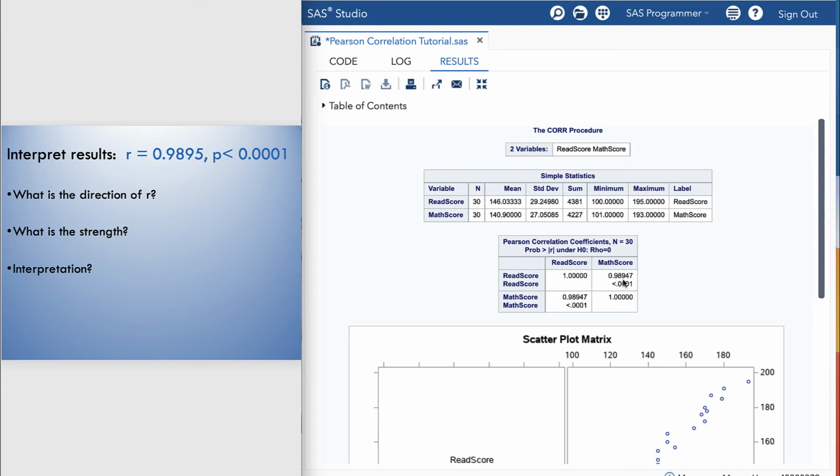So 0.98947 is a positive number, so it looks like the direction is positive. And the strength, well, if we look at our little table of weak to strong correlations, we know that 1 is a perfect positive correlation. This is pretty close to 1, so we're going to say this is a very strong correlation. And how will we interpret it then in a sentence? We would say there's a strong positive correlation between reading score and math score, and then we would include our Pearson's r and our p-value at the end of the sentence.